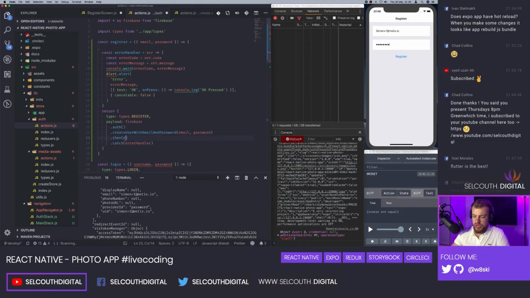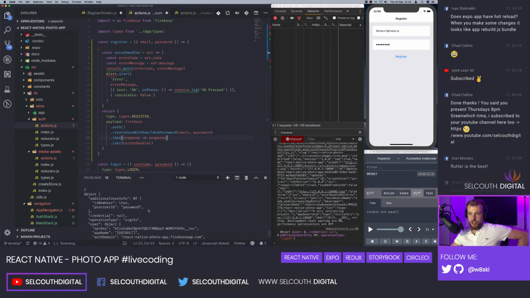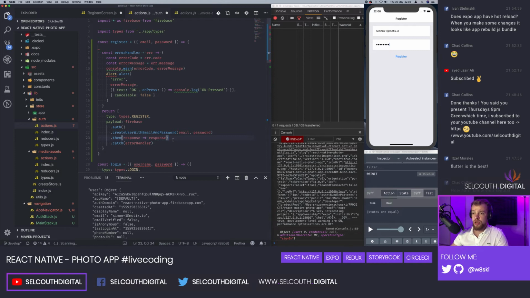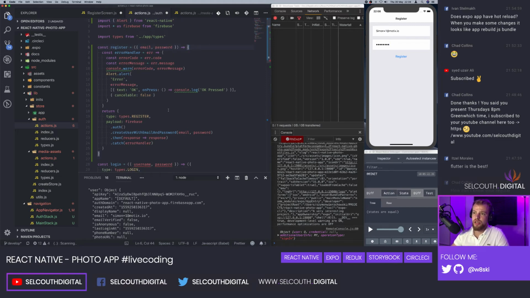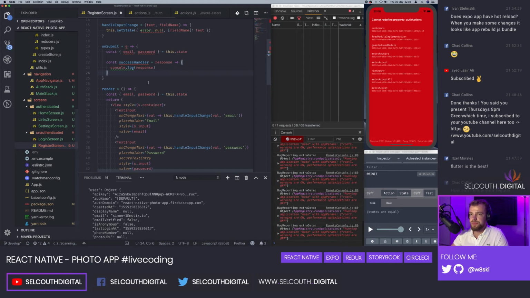So then response, and this is our entire object, right? So we will be able to, hold on a sec. So we can import alert from React Native. Okay, like so. Okay, let's save it.